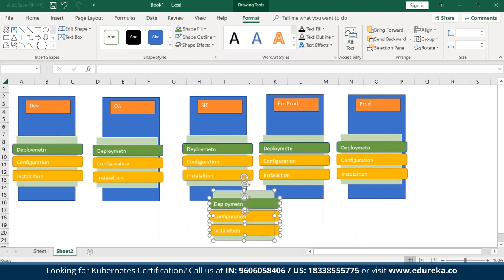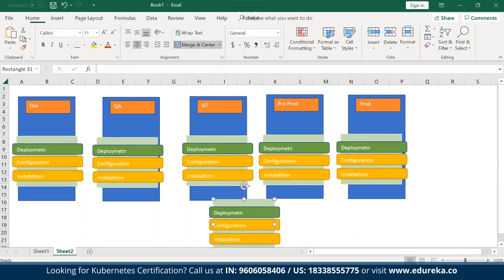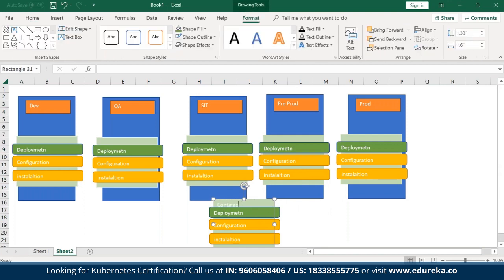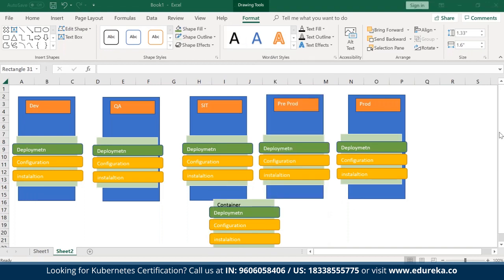Now this package, we are calling it a container. Let me write it somewhere. So this is nothing but a container. With the help of a container, you can package your dependencies in a single package.